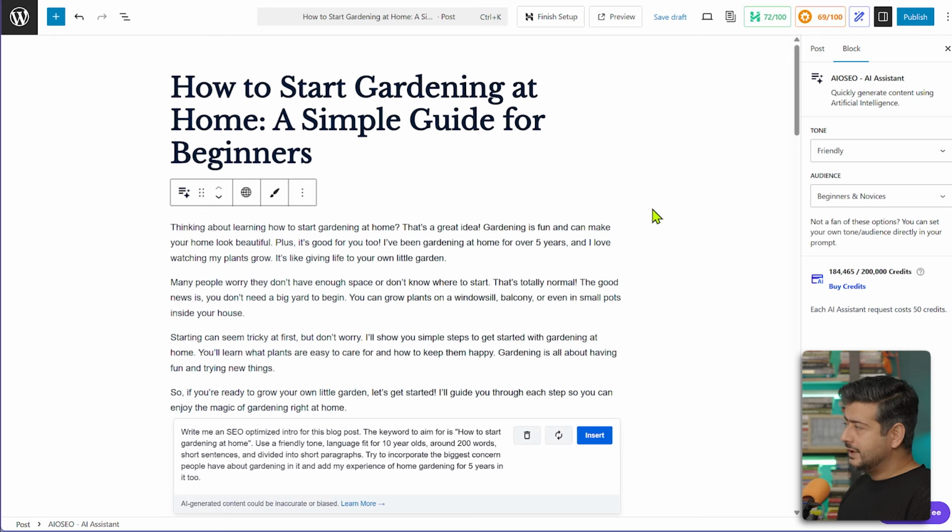And the output is here. So let's check it out. So, thinking about learning how to start gardening at home, that's a great idea. Gardening is fun, can make your home beautiful. Plus, it's good for you too. I've been gardening at home for over 5 years and I love watching my plants grow. Pretty interesting. The next paragraph is where it adds the main objection. Many people worry that they don't have enough space or don't know where to start. That's totally normal. The good news is you don't need to have a big yard to begin. So that's pretty amazing. It adheres to the prompt very specifically.